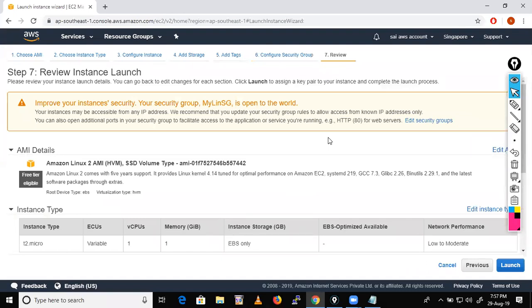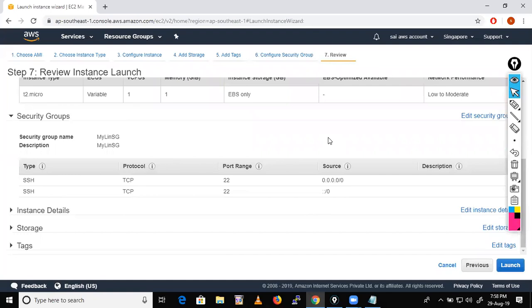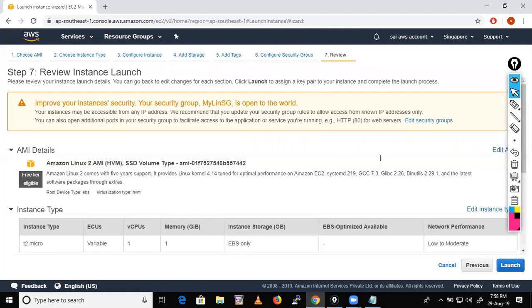Yesterday it was showing one more warning. What was that? Yes, your instance configuration is not eligible for free tier. But today we are completely in free tier. We selected only 8 GB, and free tier is up to 30 GB. So that's why we are completely in free tier. Now verify all these options. Verify once. If everything is fine, then click on launch.